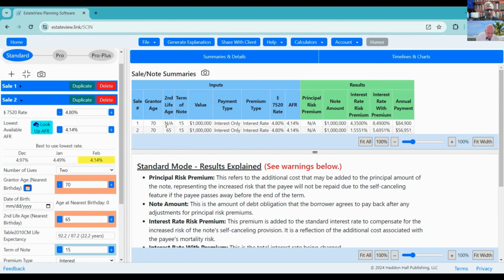So, and I can just toggle up and down. So one is just a one life, 15-year, age 70. The other, two life, ages 70 and 65. Now my premium interest rate is much lower, and my interest rate is much lower. You know, it's really not that different, Paul, between a 4.14 interest rate and a 5.6951 to hit a big premium, a nice result for a family.